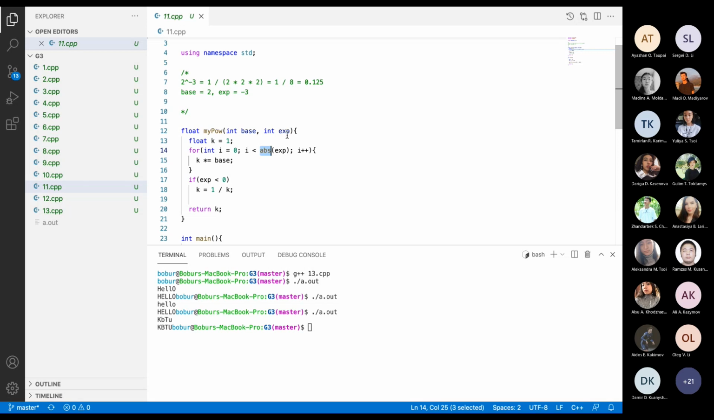It doesn't matter if the exponent is positive or negative. We are calculating the base number, which is this number. And after that, we are checking if the exponent was a negative number. In that case, we are changing the result, like k equals 1 divided by k, which is this expression. If the exponent was a positive number, we are just returning k as the result without any changes.